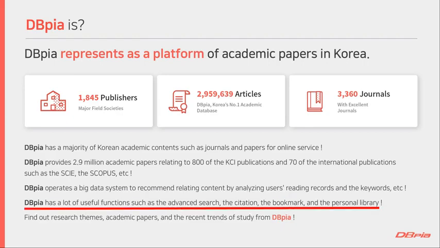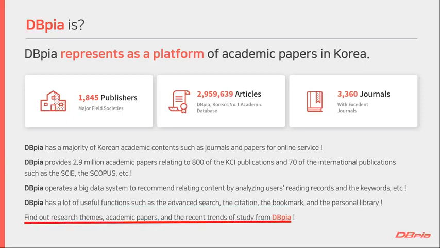Also, DBpia has a lot of good functions such as the advanced search, the citation, the bookmark, and the personal library. So please hang on to this video because I will show how you can use all the useful functions in DBpia. When you are writing papers or essays, I recommend using DBpia to find your research themes, other relating papers, and the recent trends of your study.